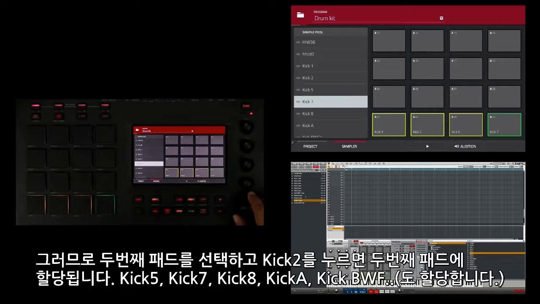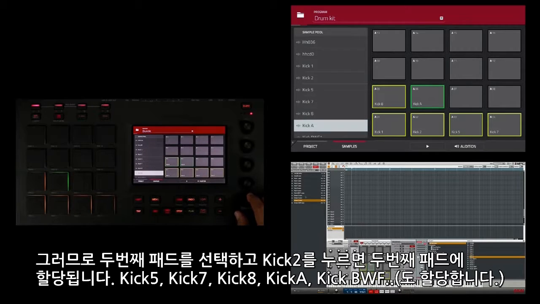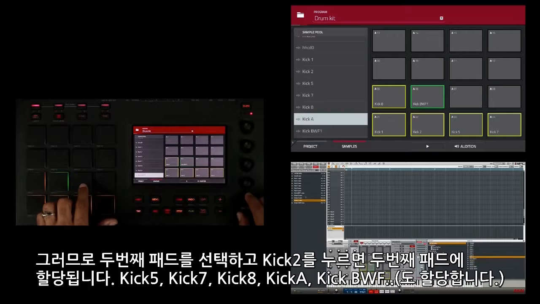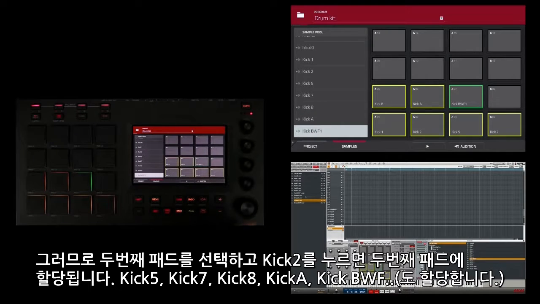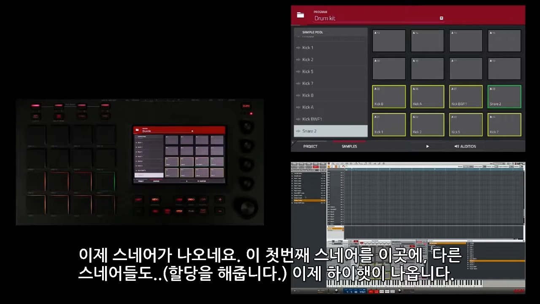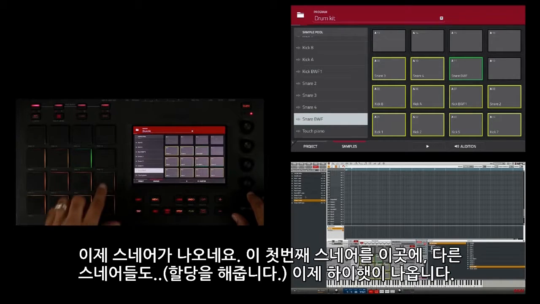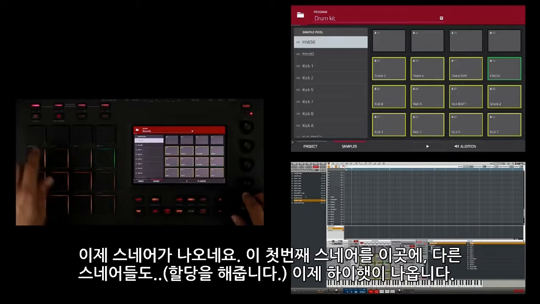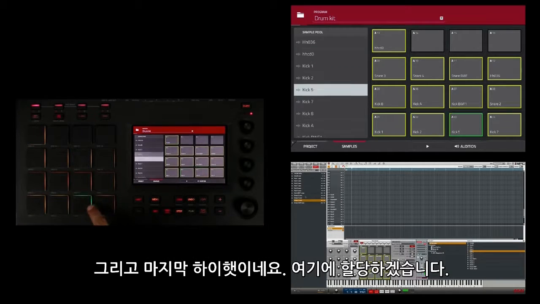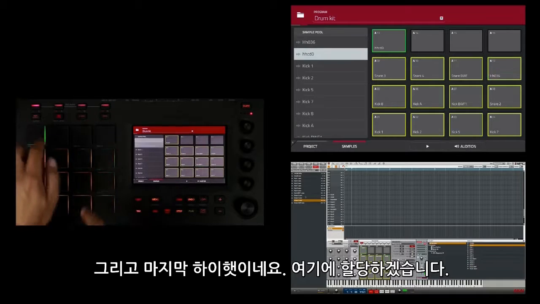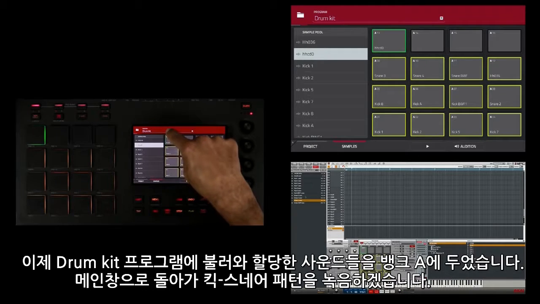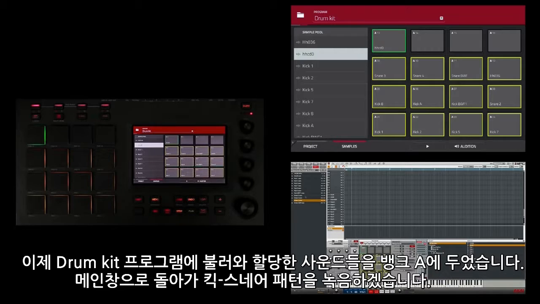Kick 5, kick 7, kick 8, kick A. Oops, kick A. Touch this one. Kick BWF. And now I'm on to my snares. I'm going to assign my first snare here. Snare, snare, snare. I think that's the last snare. And then I'm going to go here and put my hi-hats in and the last hi-hat here. So now in my drum kit program, I've assigned those imported sounds into bank A.